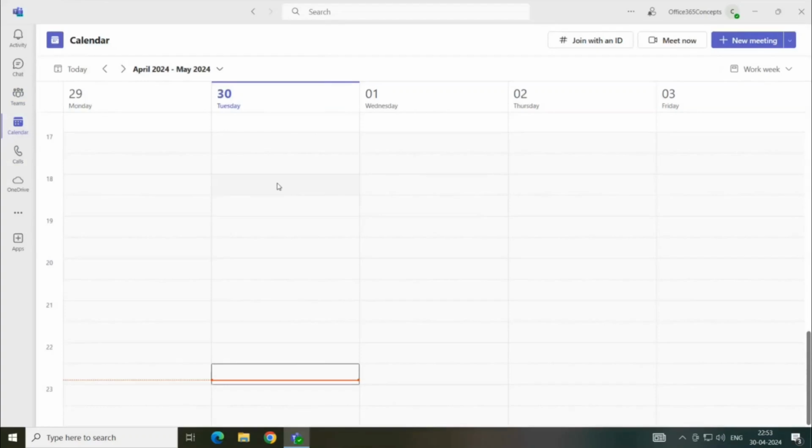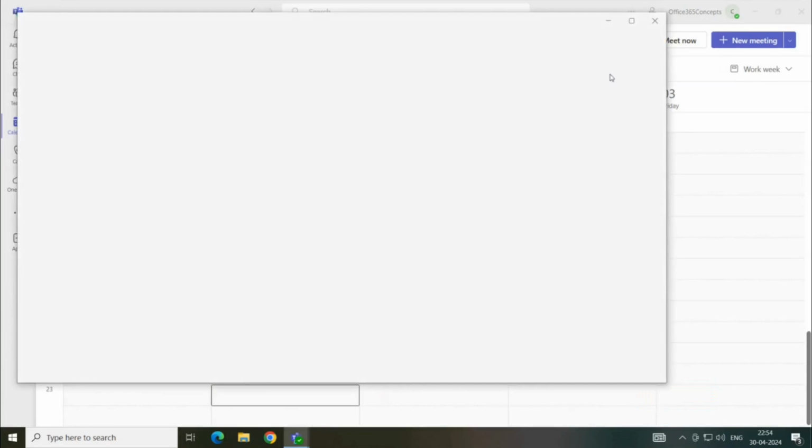There is another way to create the meeting in Teams application. When you click Calendar tab, you can see your weekly calendar. Let's say I want to schedule a meeting for today between 11 to 11:30. So this is the slot for 11. I'll click on this slot and this will open the same window.